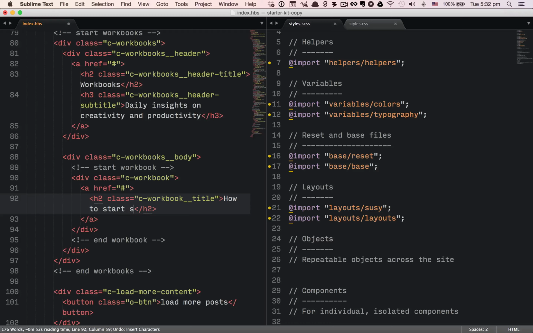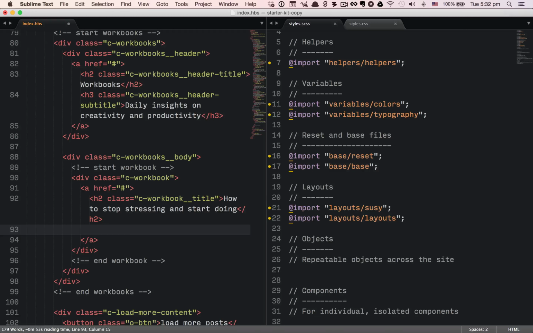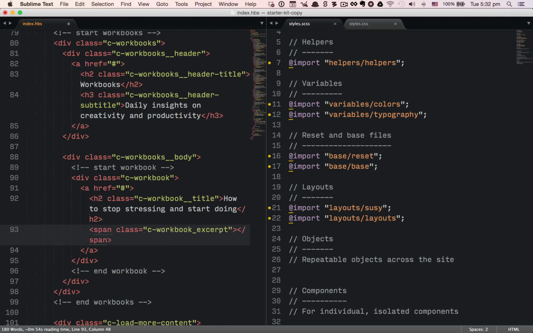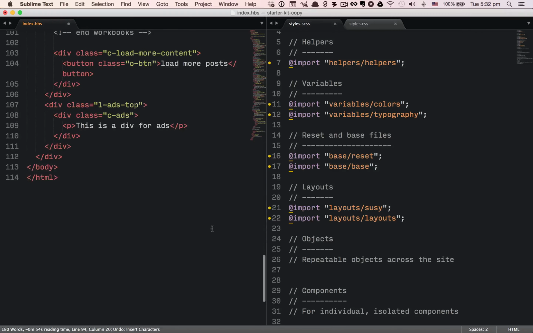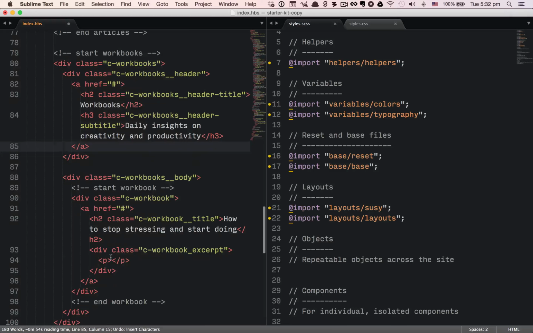How to stop stressing? How to stop stressing and start doing. There is also an entry or excerpt. It's called an excerpt. Maybe you want to give it a div instead of a span. And let's put a paragraph in there. 1.2. Over here.